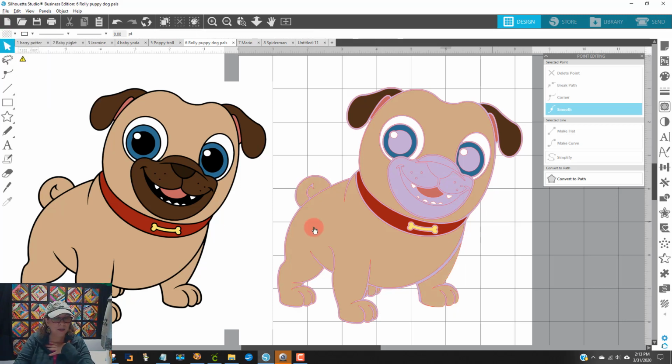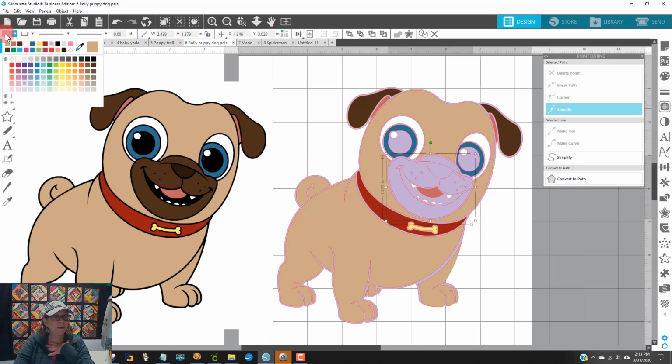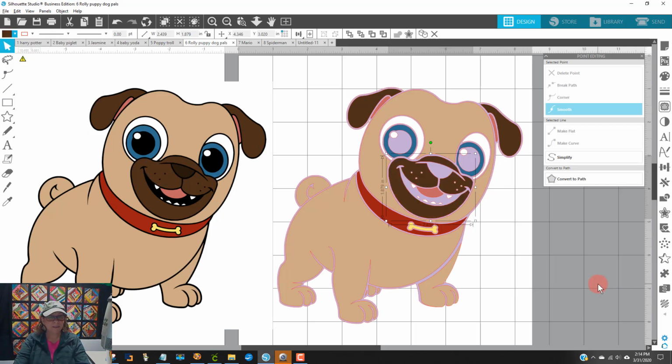Perfect. All right, now his muzzle. Grab that. Come up here. I know it's this color, but just in case I'm not sure, I can get the eyedropper again and click. Okay, he is looking really good.